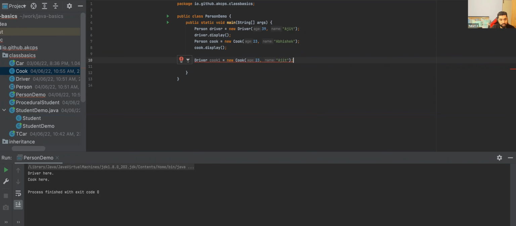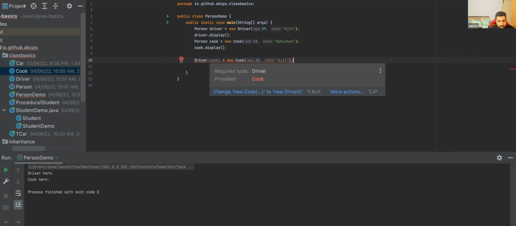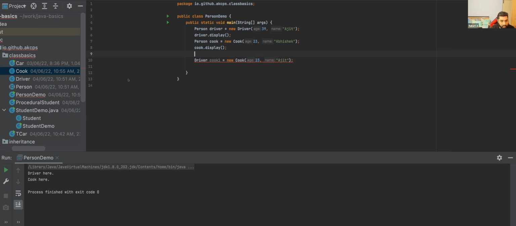Why? Because though they come from the same base class, they are two different subclasses, and they don't understand each other. They understand the parent thing, but they don't understand this, right? If I look into this, it says required type driver, provided cook. I think it's a one directional relationship. That's why. Yes, exactly.